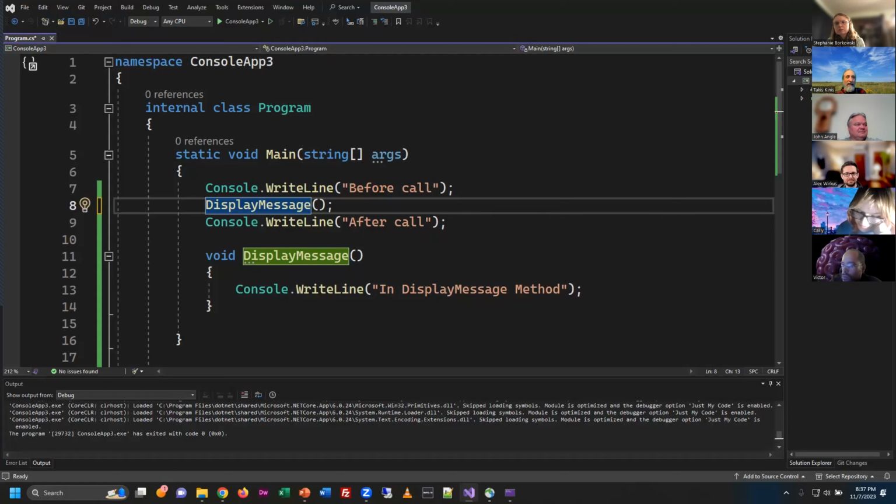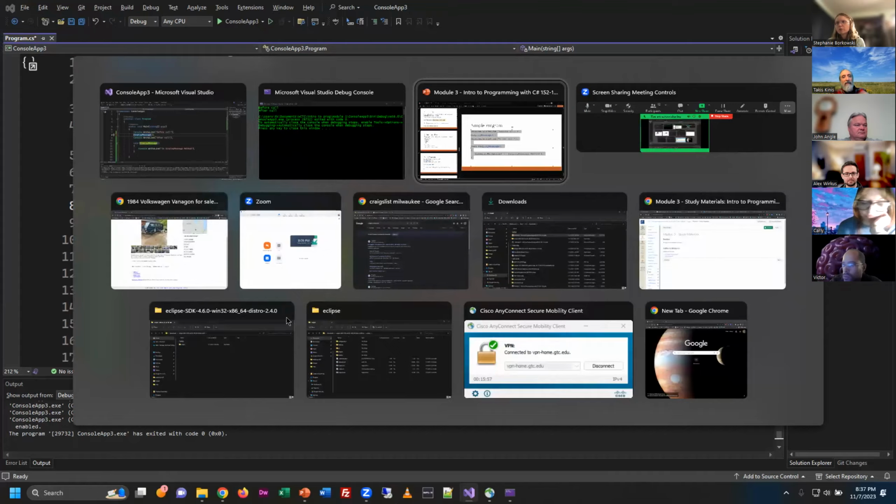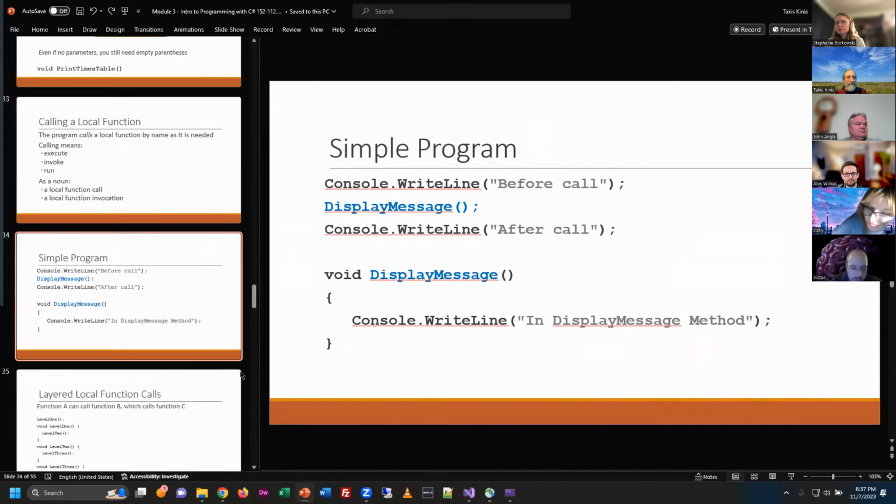Right. So that's a really good example. I like that example a lot. It resonates with people. But that's a really good example. So you've got to call that function. You've got to make sure that it runs. That's pretty cool. All right.